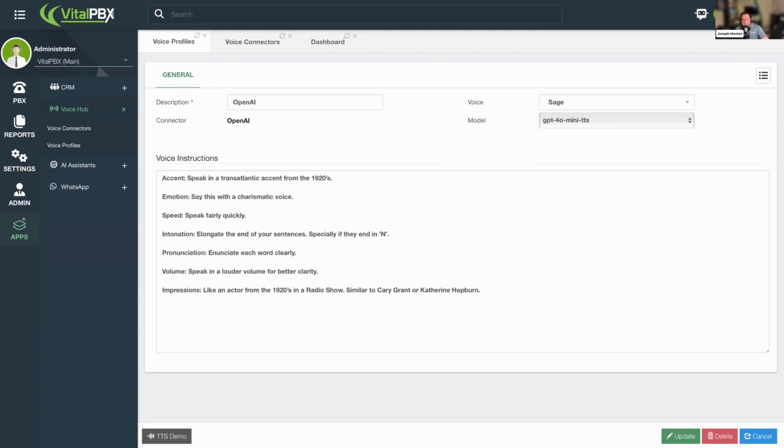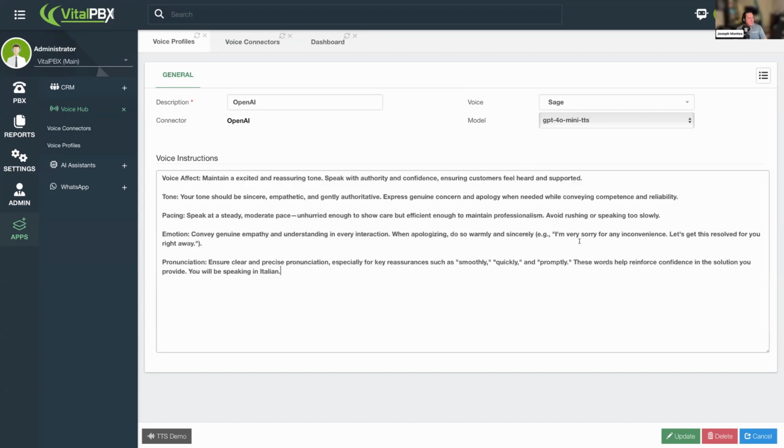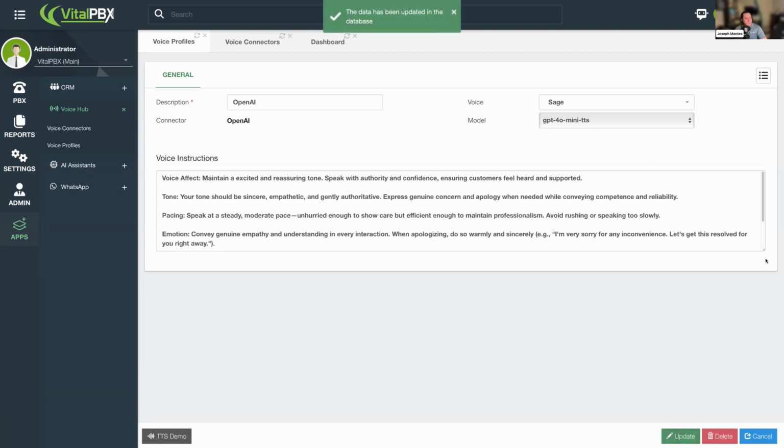Okay, so the first example is the base configuration, or so to speak, the base prompt that we have for the text to speech model with Mini TTS. And in this case, I will be choosing the voice of Sage, which I believe is one of the best female voices that OpenAI offers. Let me go ahead and click on update.